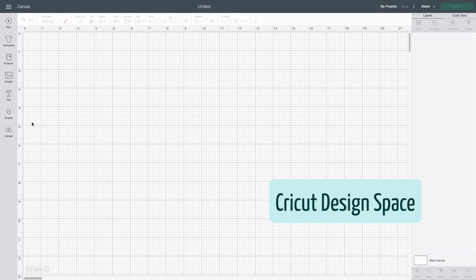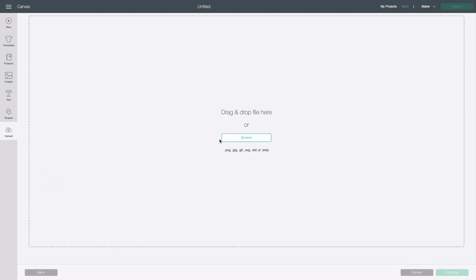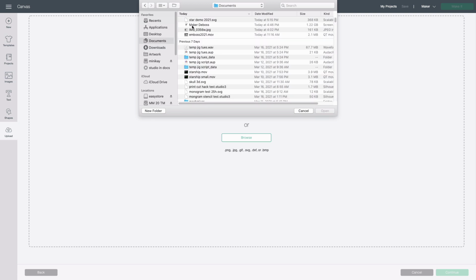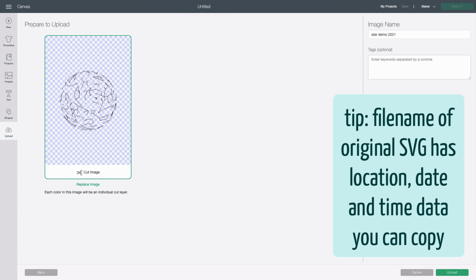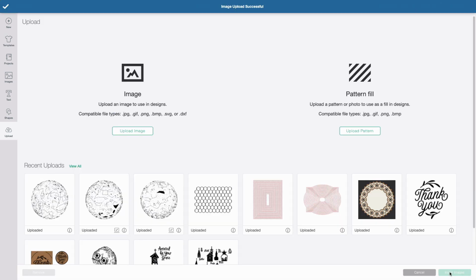So now if we go to a new project in Cricut Design Space, click on Upload Image, click Browse, and then we can go find the file that we just made. Obviously, if you're doing a lot of these, you want to make sure you have a good description about the date and time and location. So click Upload and then put it on your mat.